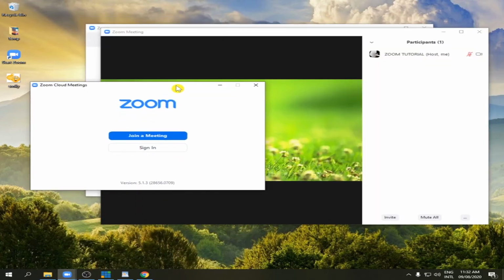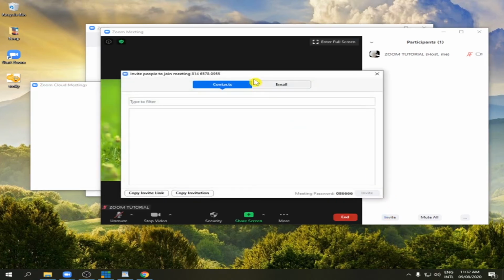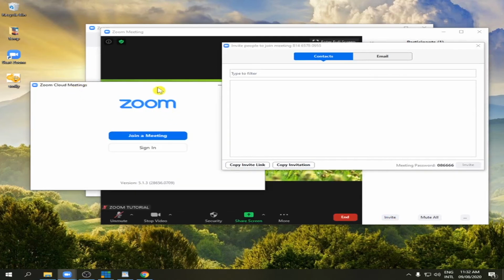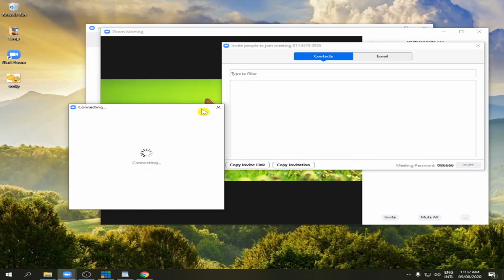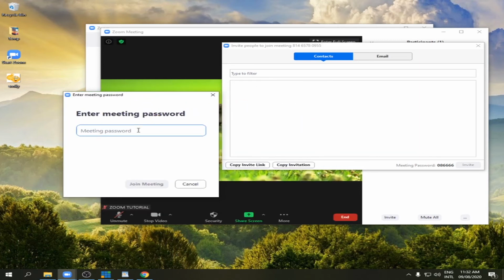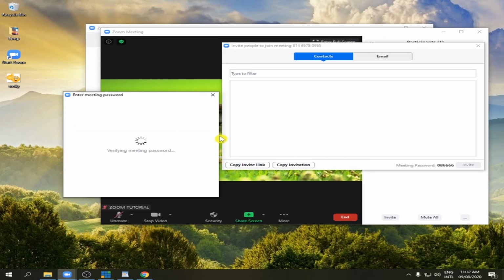By the way, if you don't know how to open dual Zoom in one computer, just refer to the tutorial link below on how to open dual Zoom in one computer. Now let's check the meeting ID and let's join. 814-6578-0955. Join. And the password 086666. Join meeting.